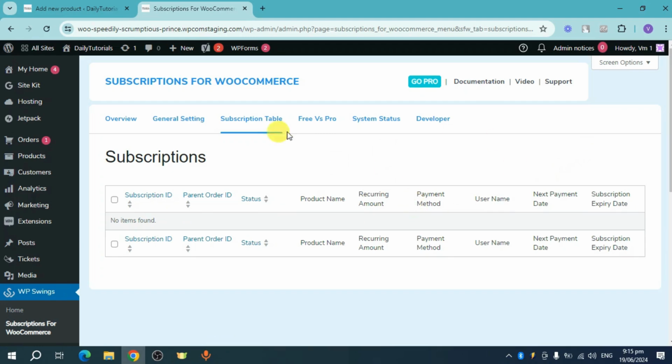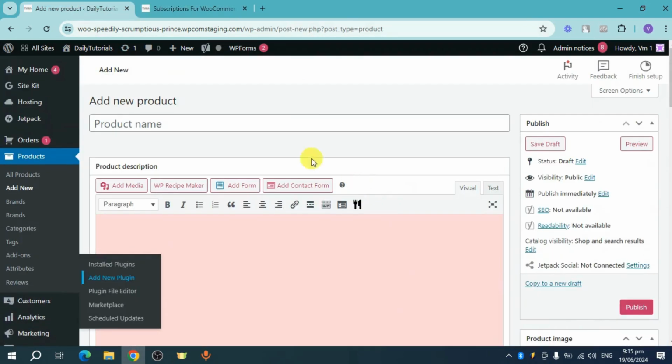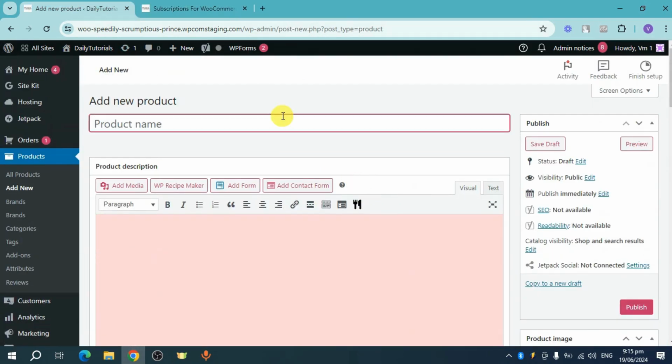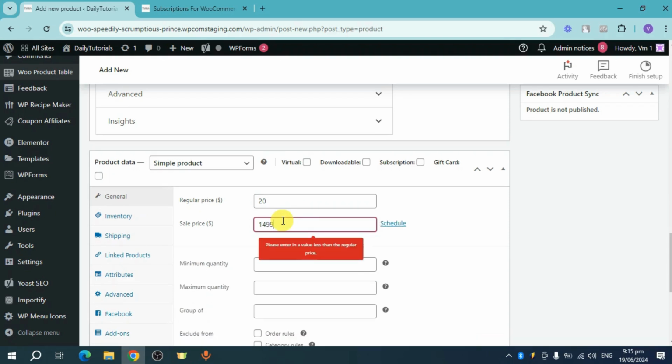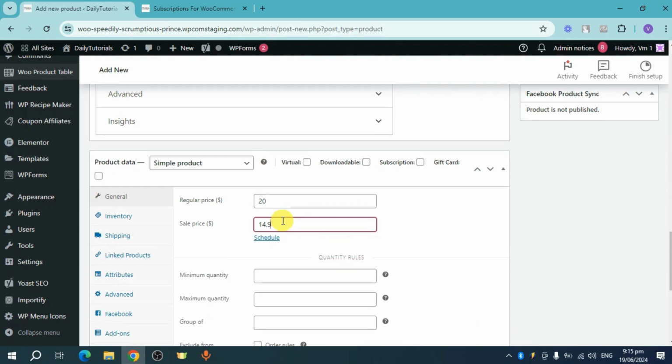Once you have properly installed this, you can head over and add a new product. For example, let's put in here a software subscription. Once you have added this, scroll down and under the product data, make sure that it's a simple product and then put in a price as well as the sale price that you want added. In this case, we can see that we have a subscription option here, so head over and check this subscription right here.